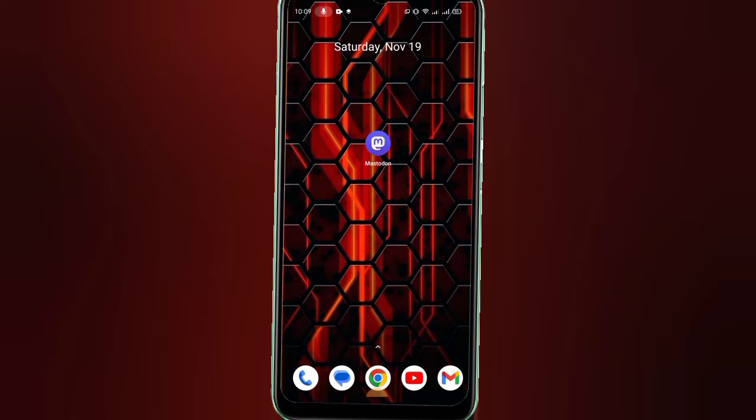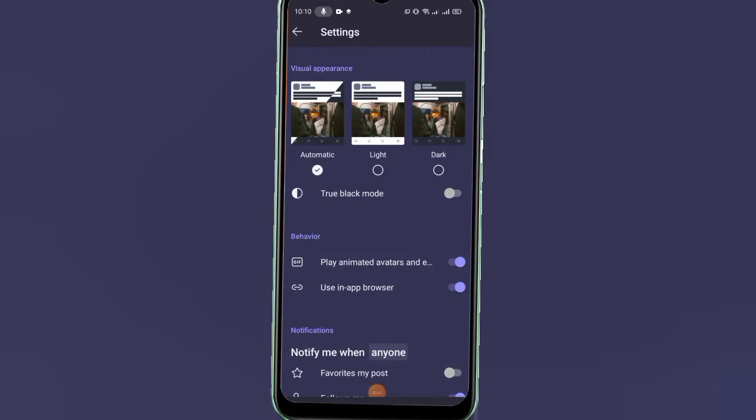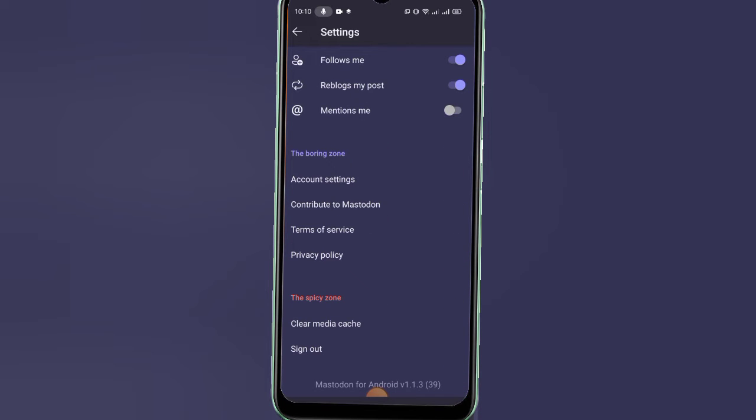So you need to go to the Mastodon app on your phone or app store. Click here on the settings, top right corner of your screen. Then scroll down. Then here you can see the option account settings. This one.